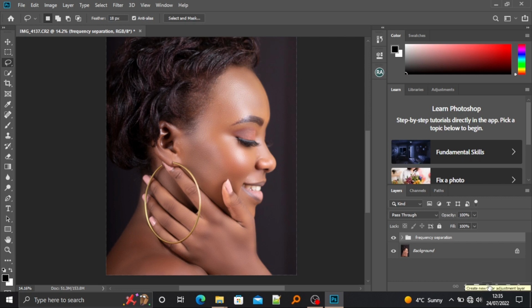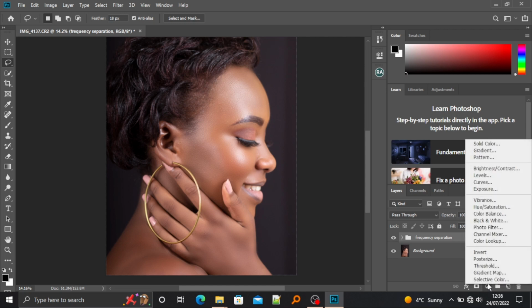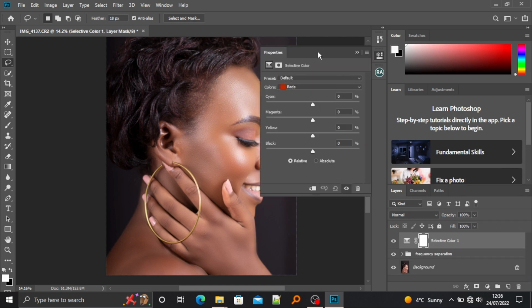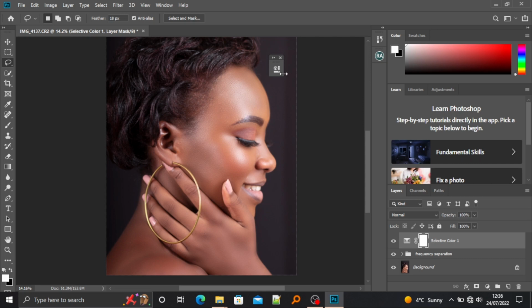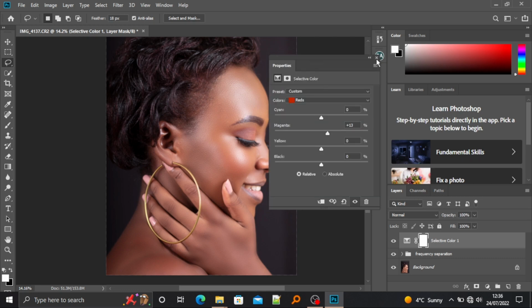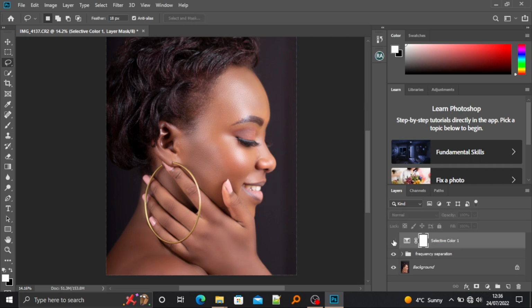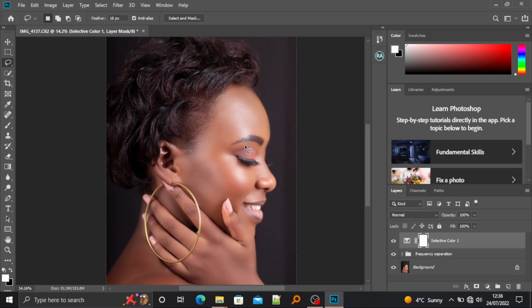So we are going to the next step, whereby I'm going to color grade this model's skin, and I'll click right here, create a new adjustment layer, and I will use selective color. So the only thing we are going to do here, we'll make sure we select the colors here, reds, and we are going to increase the magentas a little bit, okay? Don't overdo it again, just increase it a little bit, okay? I think somewhere around there should be fine for me. And you can see that this is the before and this is the after. That's how easy it is to color grade skin tones in Photoshop.